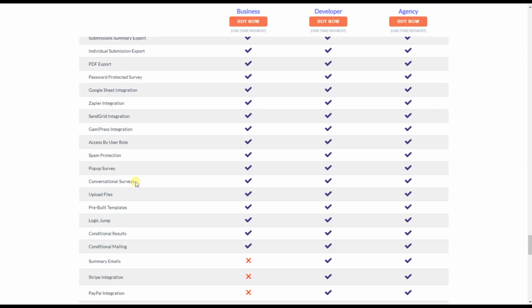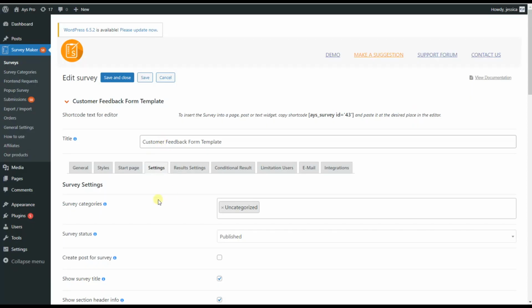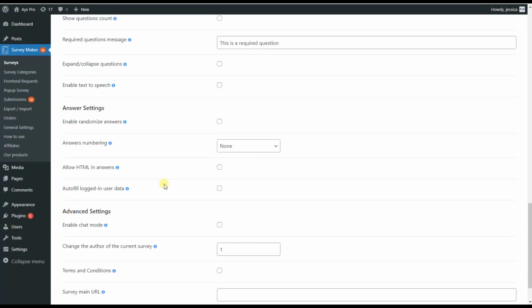The next advanced feature the plugin offers is the Conversational Surveys feature, that is the chat mode survey. By using the feature, you can make your survey more interactive. Let's check the feature on the dashboard. So we are on a settings tab. We scroll down a little bit.